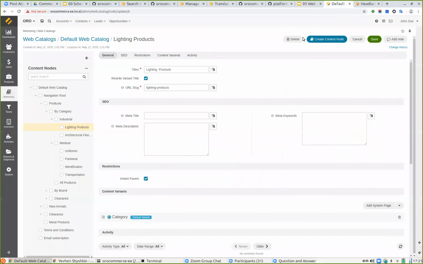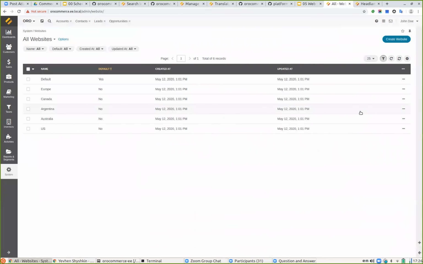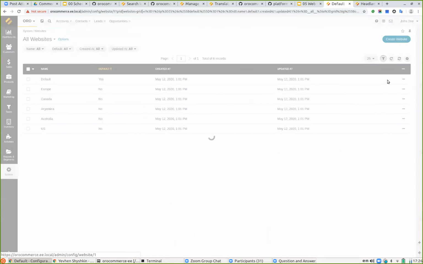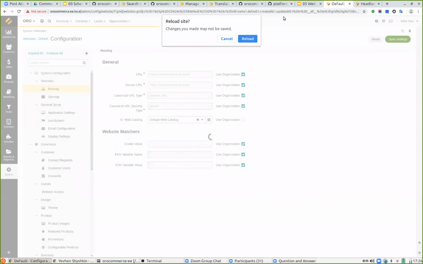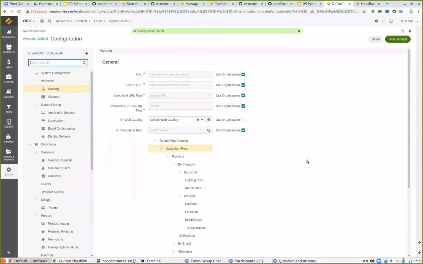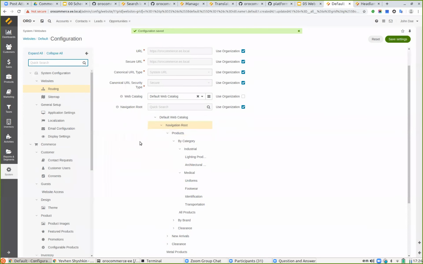So first, let us go to the system configuration for the specific website. I will use the default one. And here in the routing section, we can see an option called web catalog, where we can specify which web catalog we want to use for this specific website. I want to use the default web catalog. And yes, please. Yep, so we have it, and now we also have a new option called navigation route.